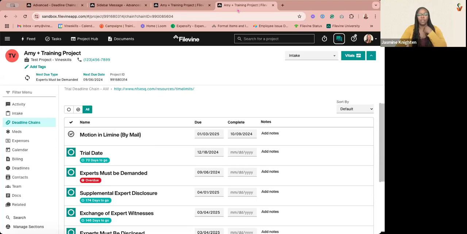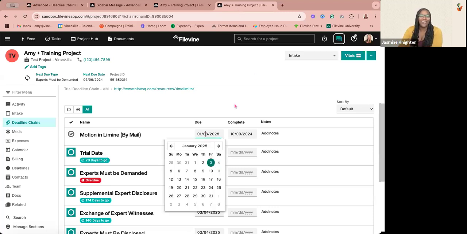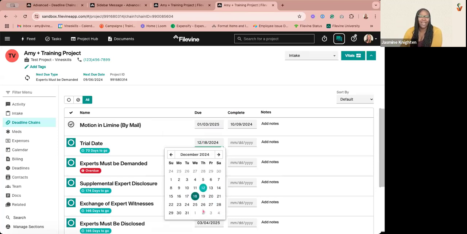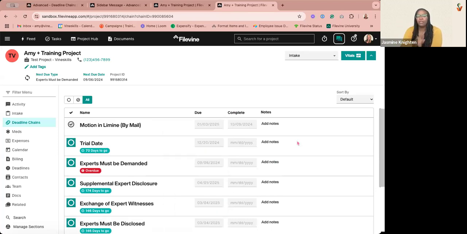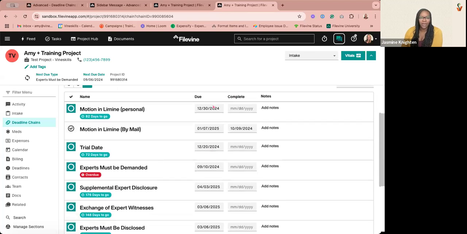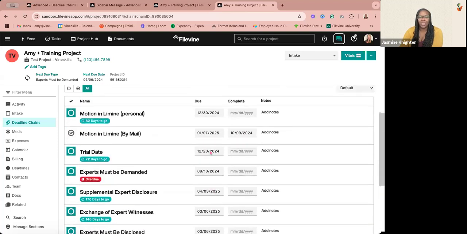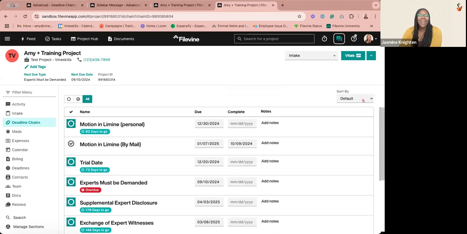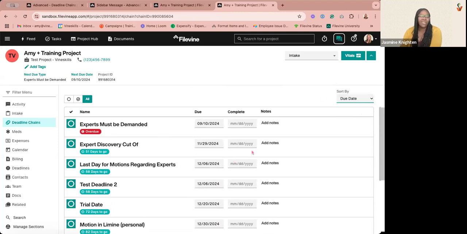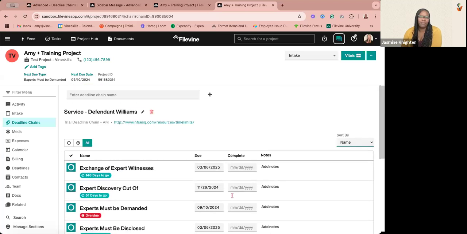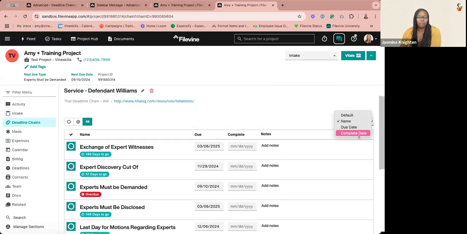Just a few more pieces on this deadlines page. If you change the due date or the completed date, it will update all of the future dates for you. So if your trial date is your anchor and that gets pushed, as trials sometimes do, it'll recalculate the other dates for you. It'll still let you know if it's overdue or how many days you have left. Amy mentioned reorganization on the other page, but you can also filter or sort and change how you want to sort there. So if you prefer to see it chronologically or alphabetically, you can do that there.